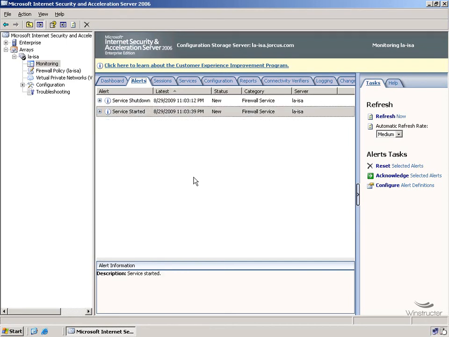In this video, we've talked about connectivity verifiers. Whilst these connectivity verifiers are no substitute for a real dedicated heavyweight monitoring system like Microsoft System Center Operations Manager, it's certainly a good freebie application thrown straight into ISA server. So take a look, I'm sure you'll like it.